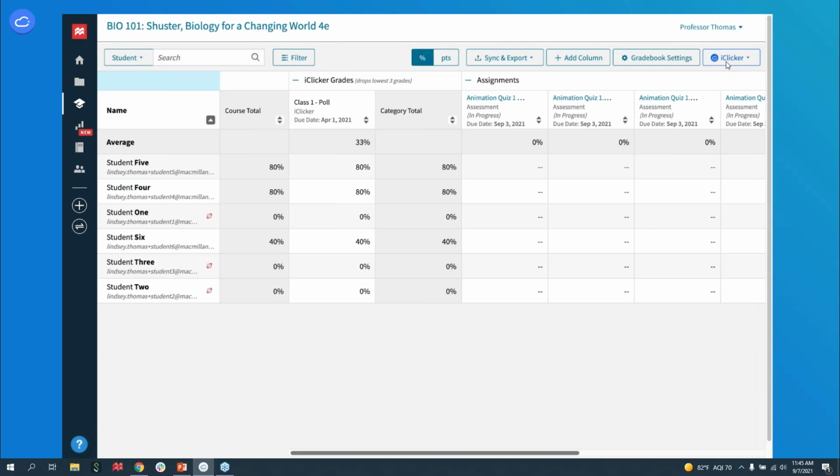iClicker is not included generally in our Achieve Essentials courses, which I don't believe we have any of those for math and stats yet. Is that right, Carrie? We have Achieve Essentials for statistics, but not yet for calculus or other math courses. Yeah, but potentially in the future. So the only case where you wouldn't see this button is if you were teaching using Achieve Essentials for statistics. Again, just log into Achieve, click on the gradebook icon, and then you will see an iClicker button.